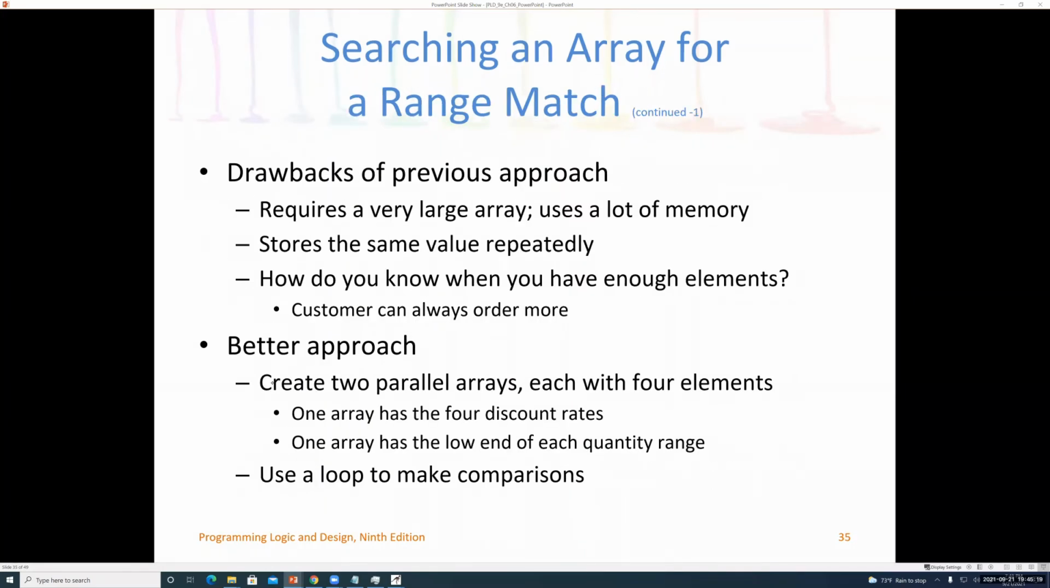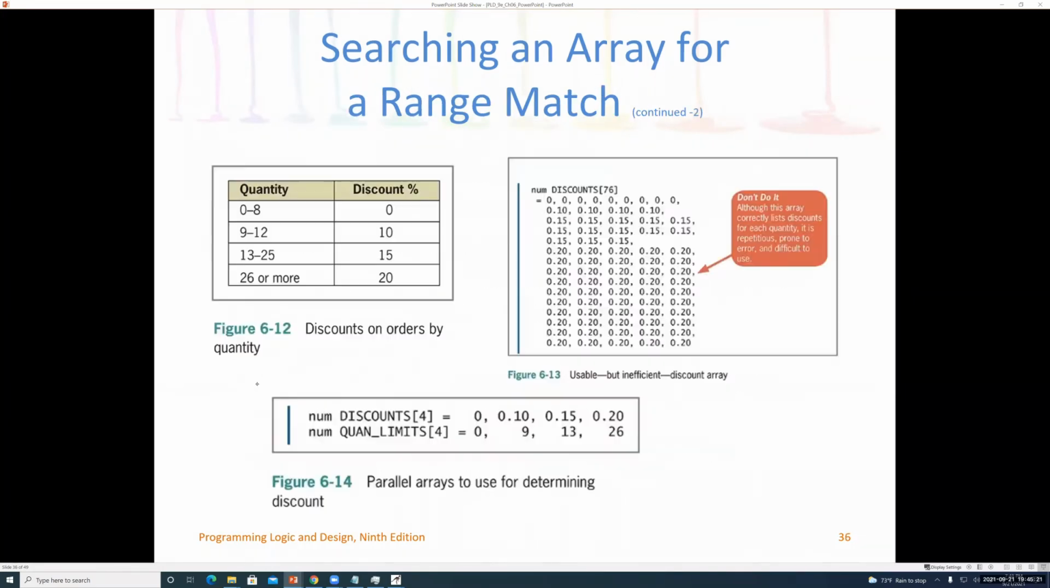So think about this one here. Here's the discount. If you have from 0 to 8, you have discount number 0. From 9 to 12, you have a 10% discount, and from 13 to 25, you have a 15% discount, and 26 or more, you have 20% here.